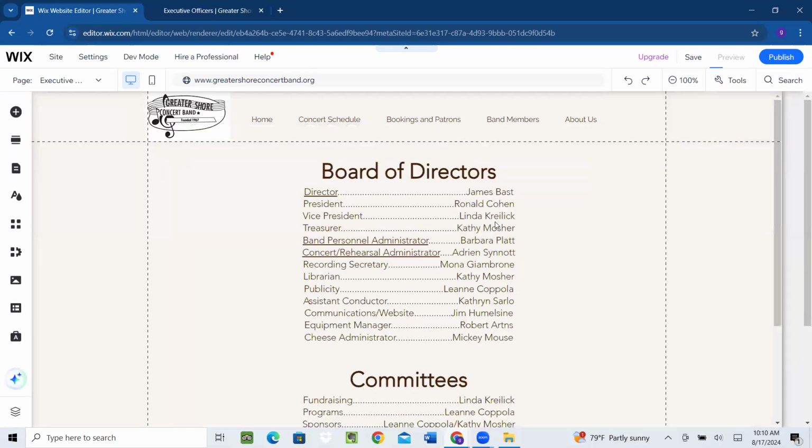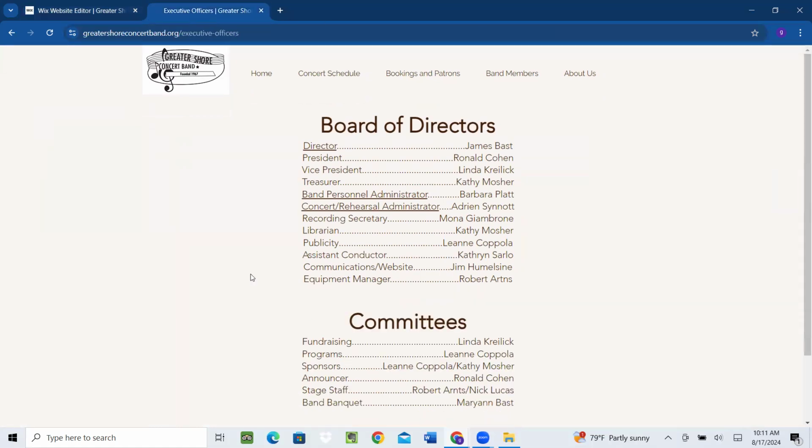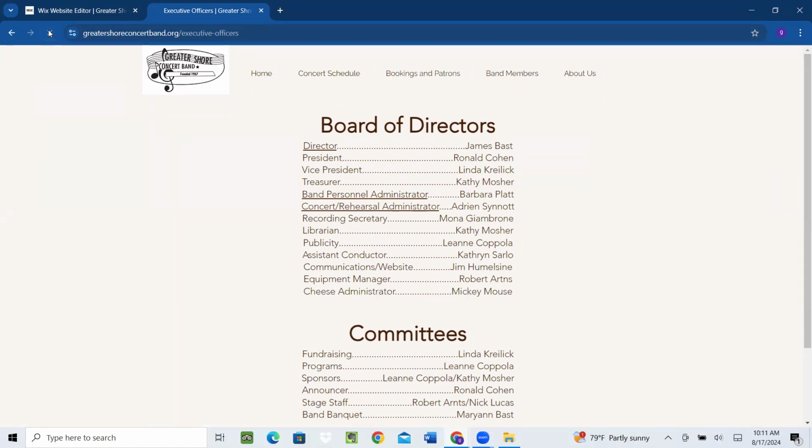And as usual, I'll go to preview mode. That looks reasonably okay. It doesn't have to be perfect because I will be undoing all of this. I hit publish. I come back over to our actual website. And when I click refresh, there is Cheese Administrator Mickey Mouse.